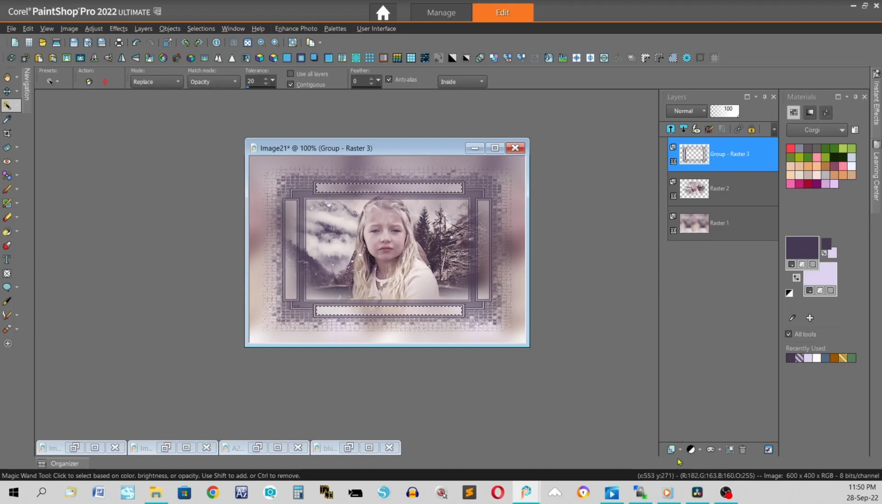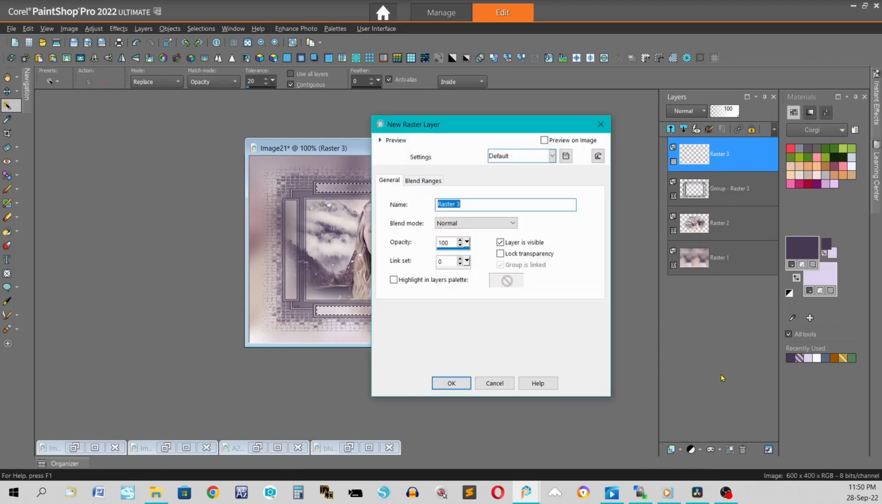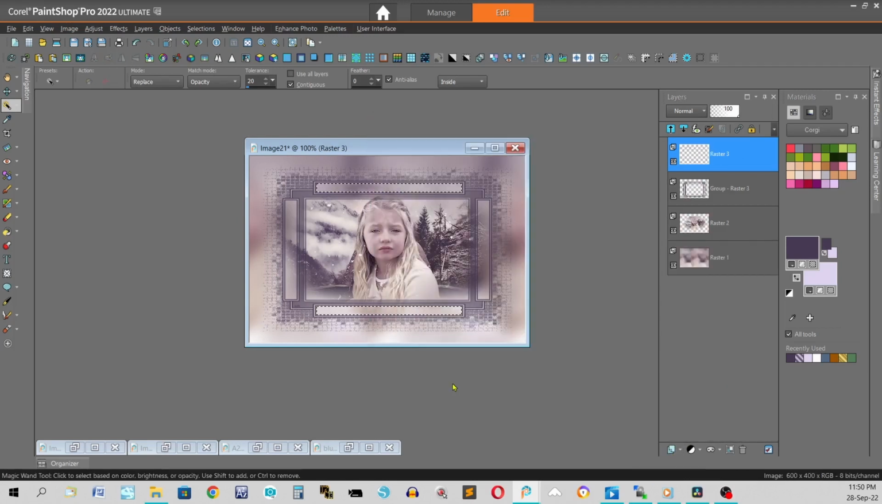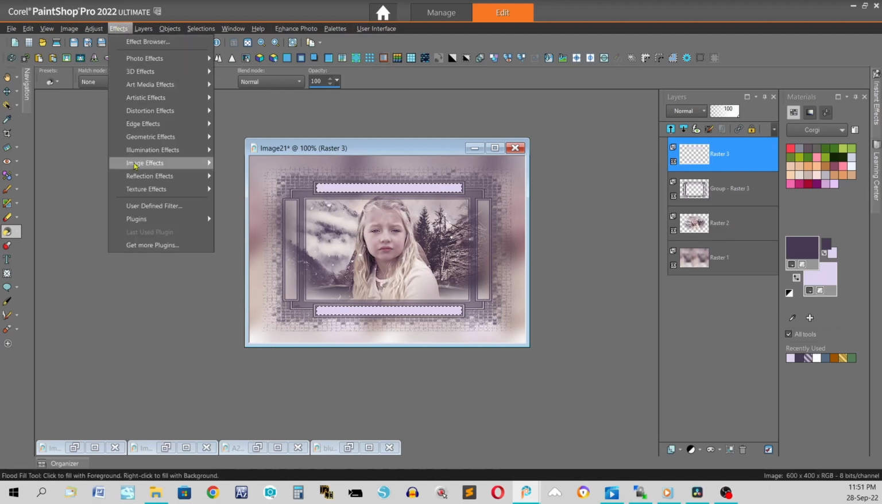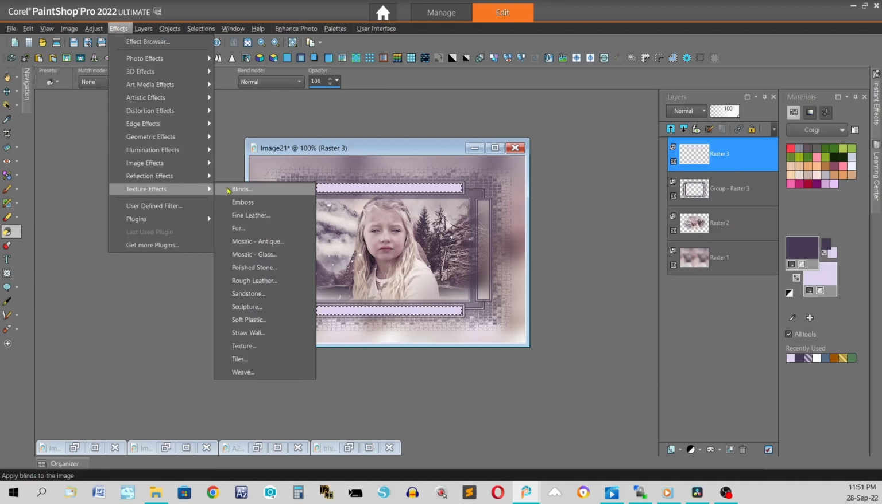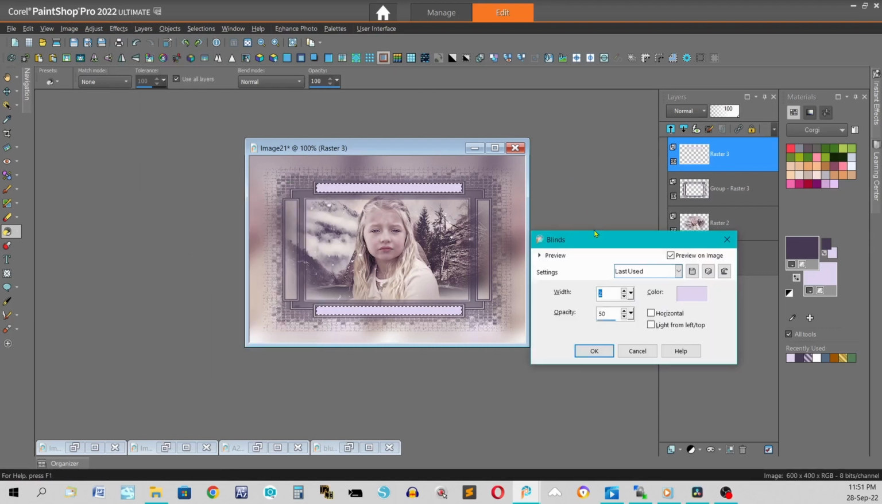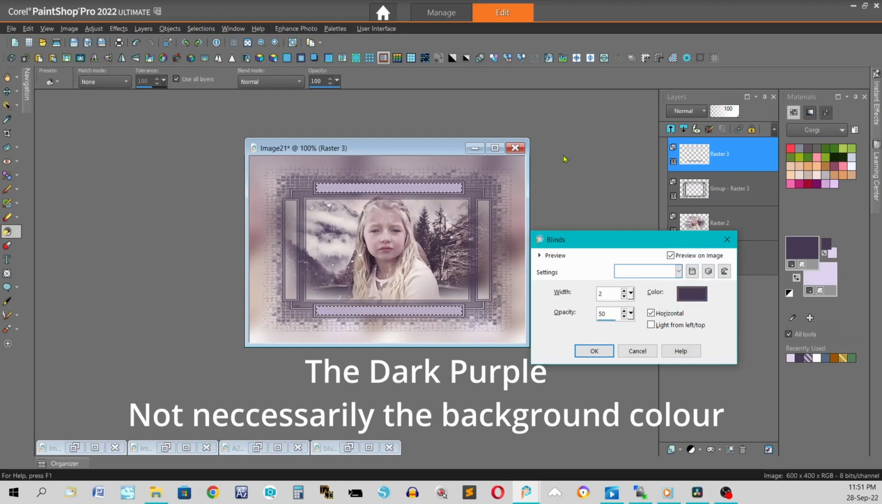We're going to make a new raster layer and then we're going to flood fill that with the light purple colour. Then we're going to blinds. Now if you don't have a blinds icon, you need to go to effects, texture effects and blinds. You're going to set the width at 2 and the opacity at 50. Horizontal will be ticked and the colour, right click and choose your background colour.